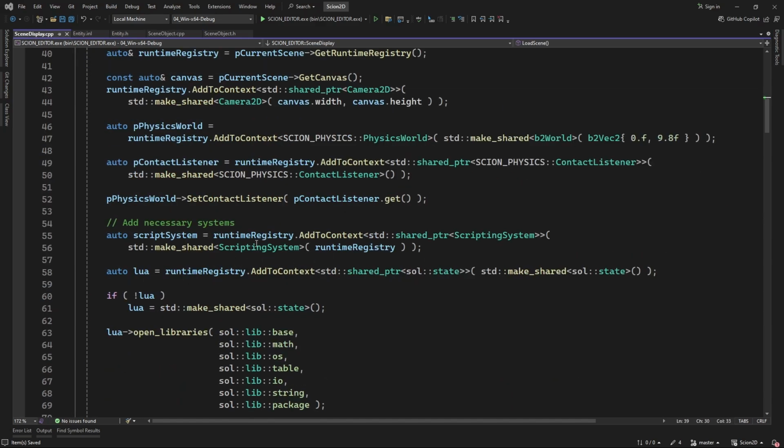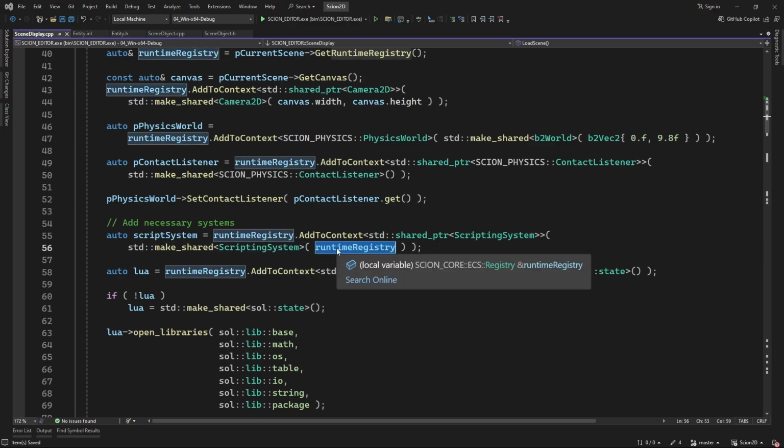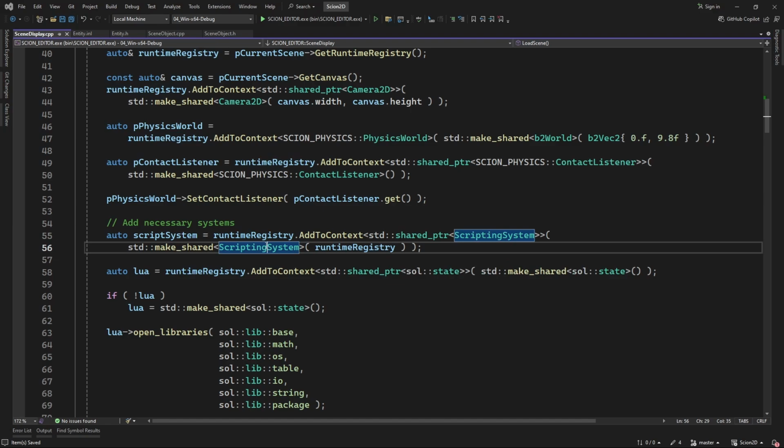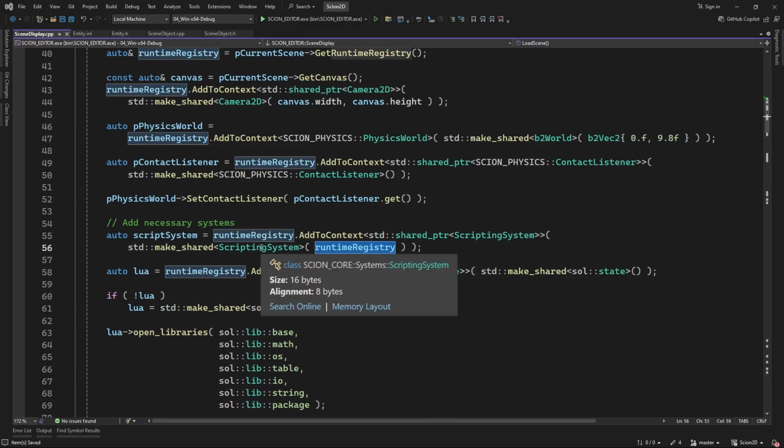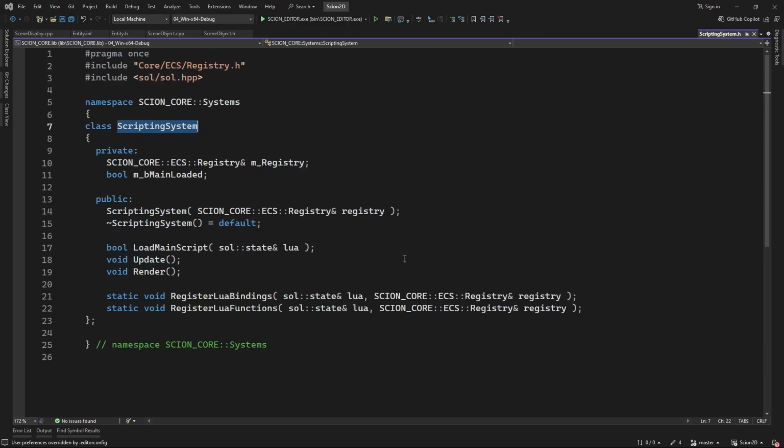So this is another thing. Our scripting system, we're still passing in the registry as a reference, so as a member variable. So we didn't remove that yet. We don't want to have to do this. We want to have it so we pass in the registry to the update functions or any function that is necessary. So let's go into this here.